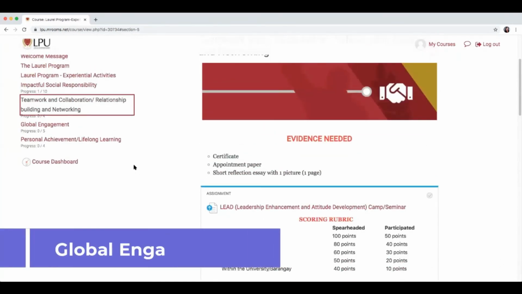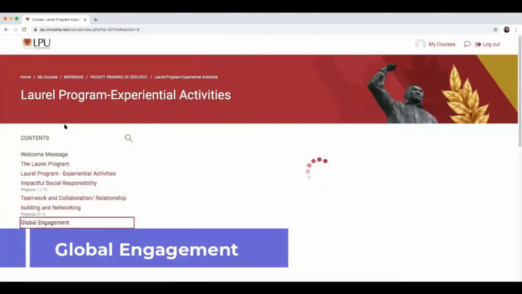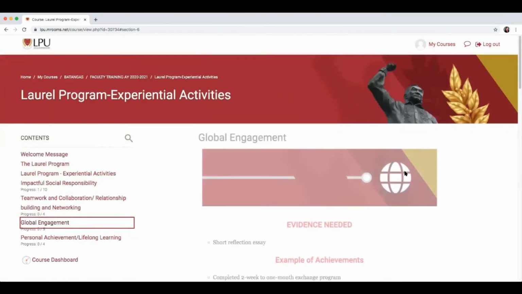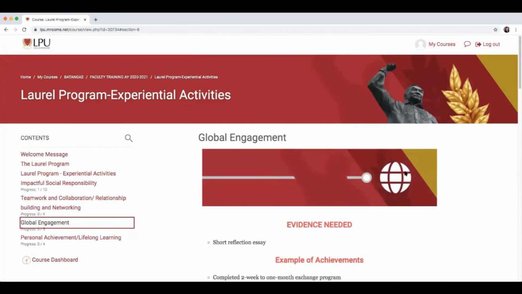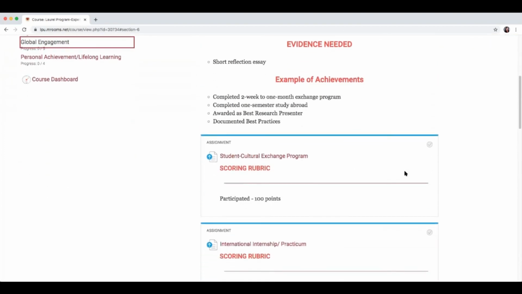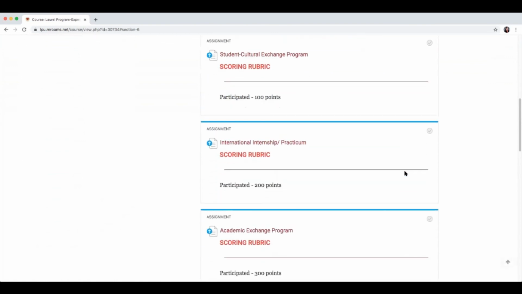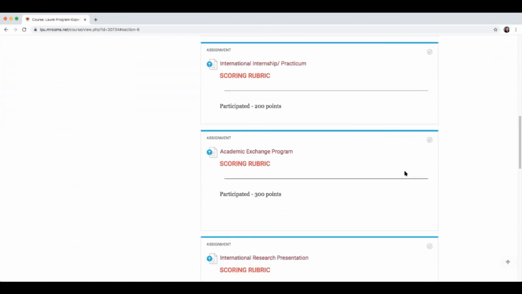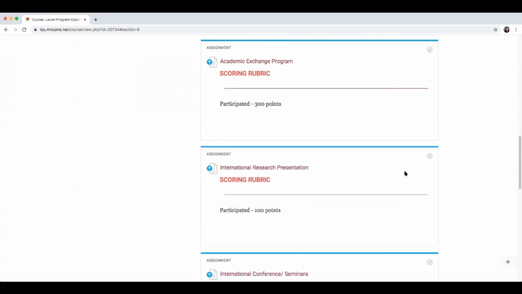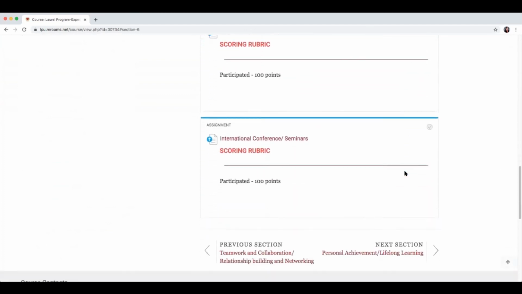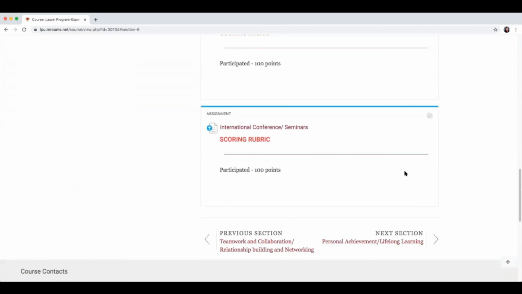Next theme is global engagement. So this is under the Strategic Communications, Linkages, and International Affairs Office. Your participation in activities like Student Cultural Exchange Program, International Internship or Practicum, Academic Exchange Program, International Research Presentation, and International Conference or Seminars should be submitted here.